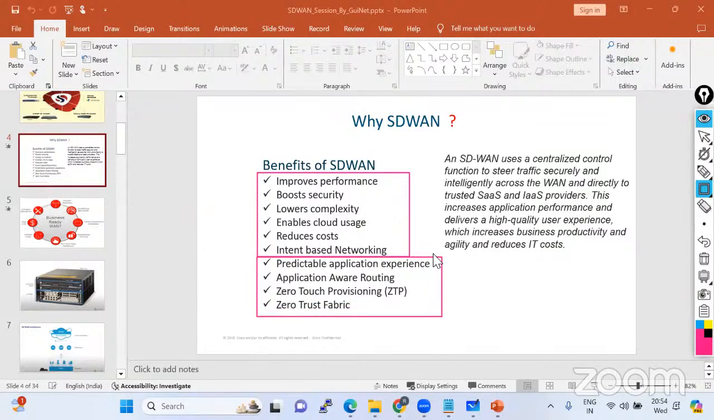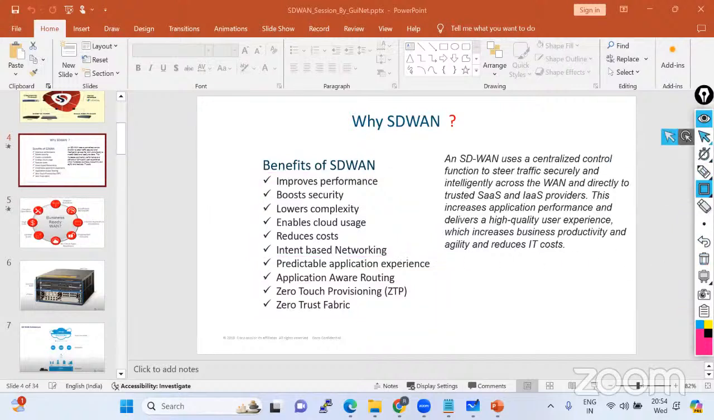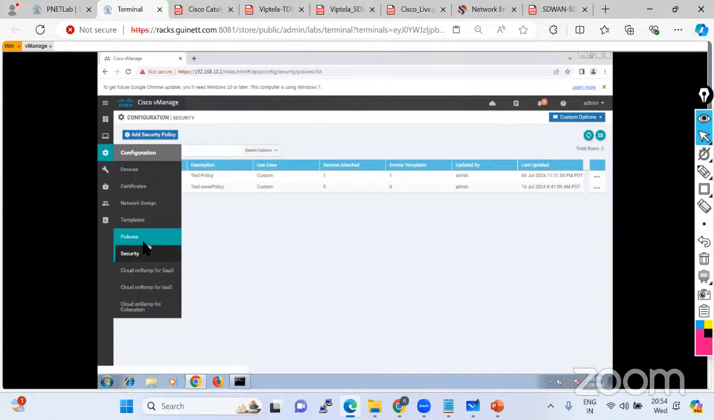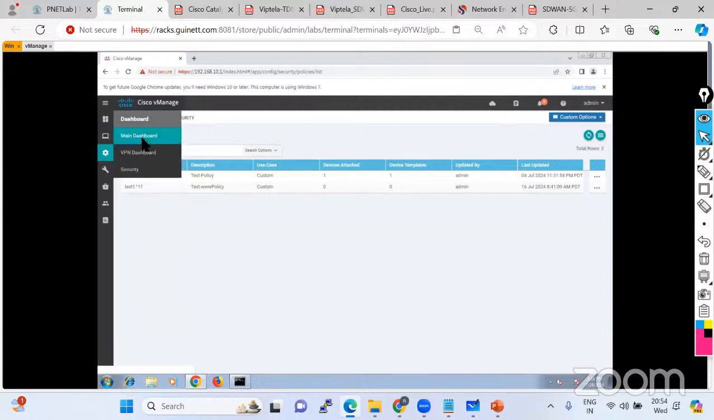Predictable application experience. What is the predictable application experience? So you can predict how my network is going to be look like. If you have some database, if you have some data, तो आप उसके बेसिस पे आप कर सकते हो डिजाइन.